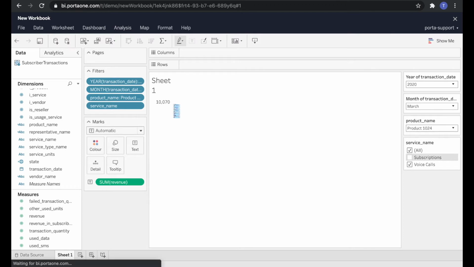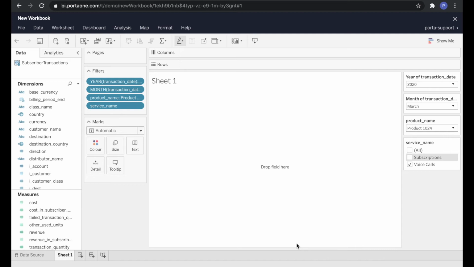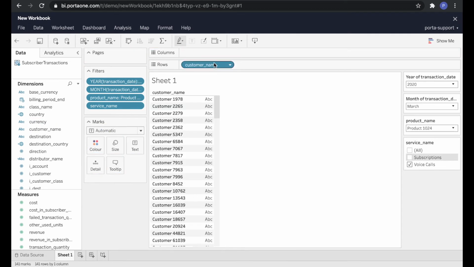Now let's remove the revenue from our view and select only voice calls in the filter dialog box. Now grab the customer name and bring it into rows. After doing that, you'll see on the very bottom left how many customers remain. As you can see, it went from 7,214 to 141 customers. So adding these filters is usually the best practice when starting to build your report.